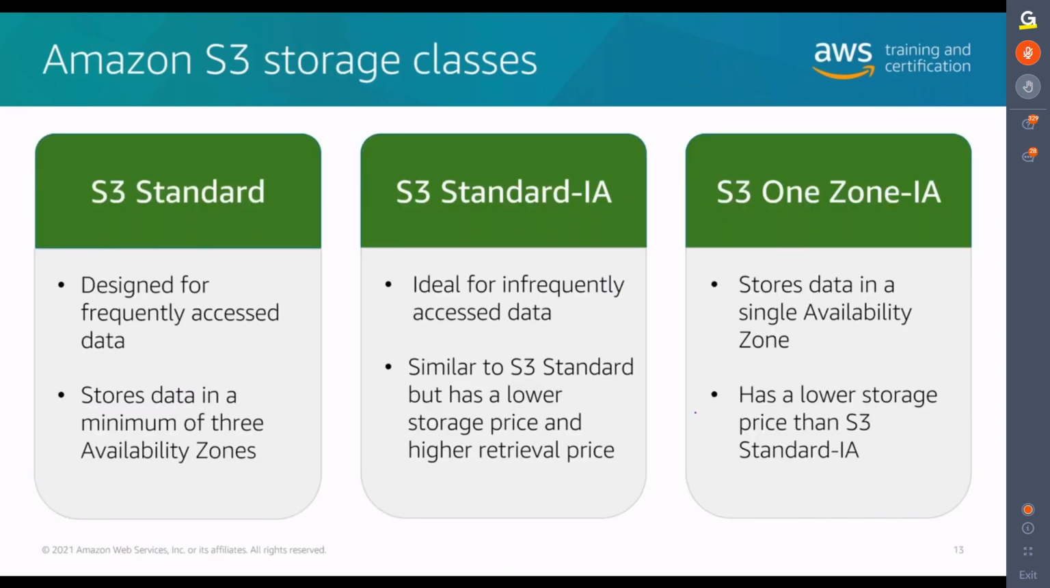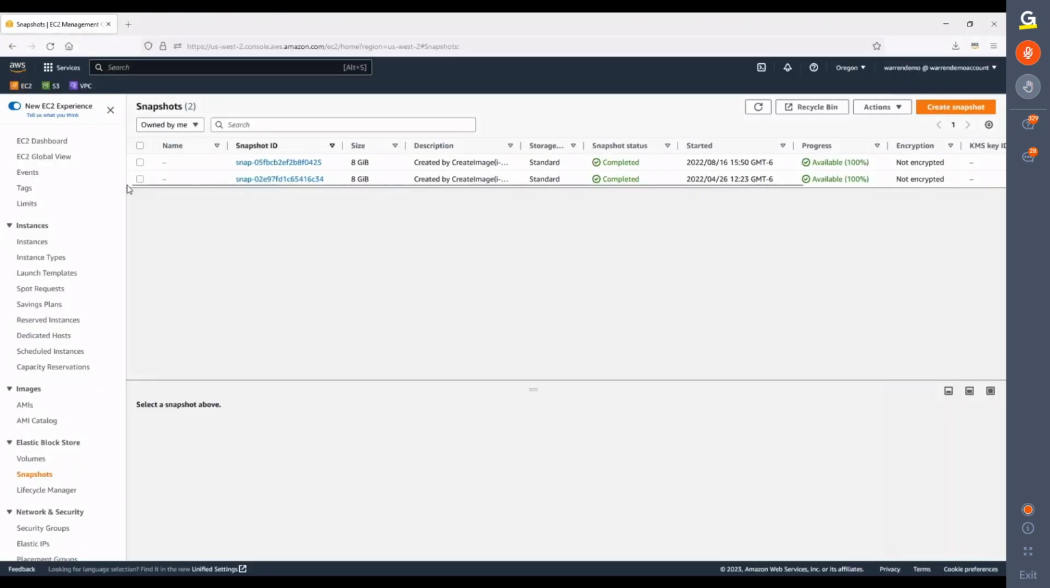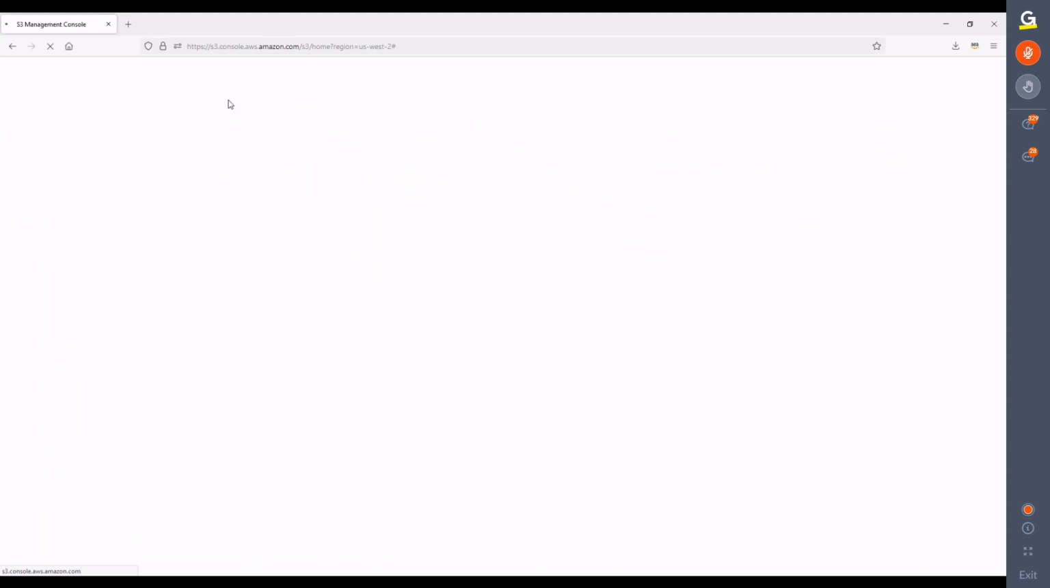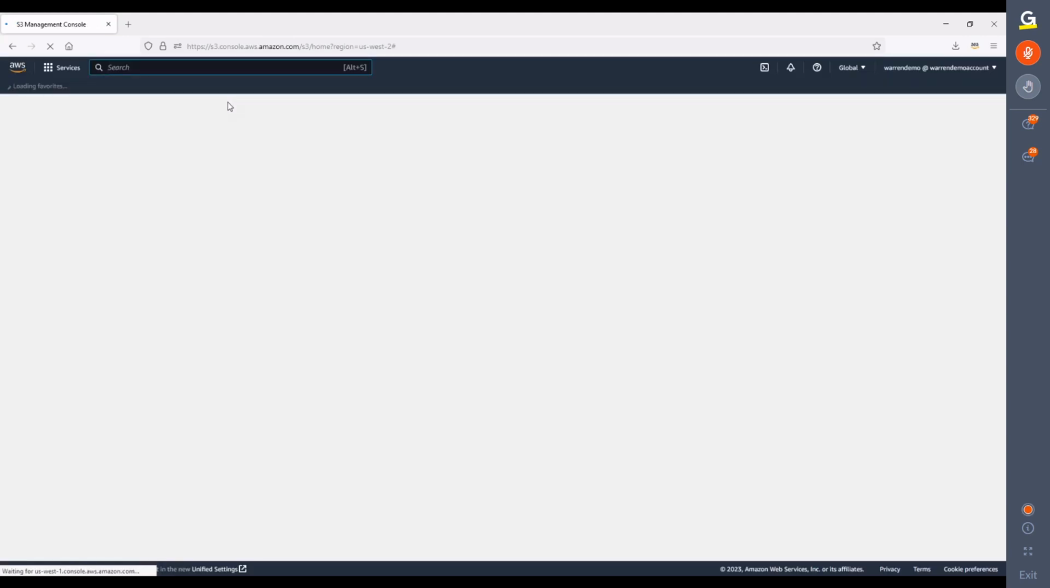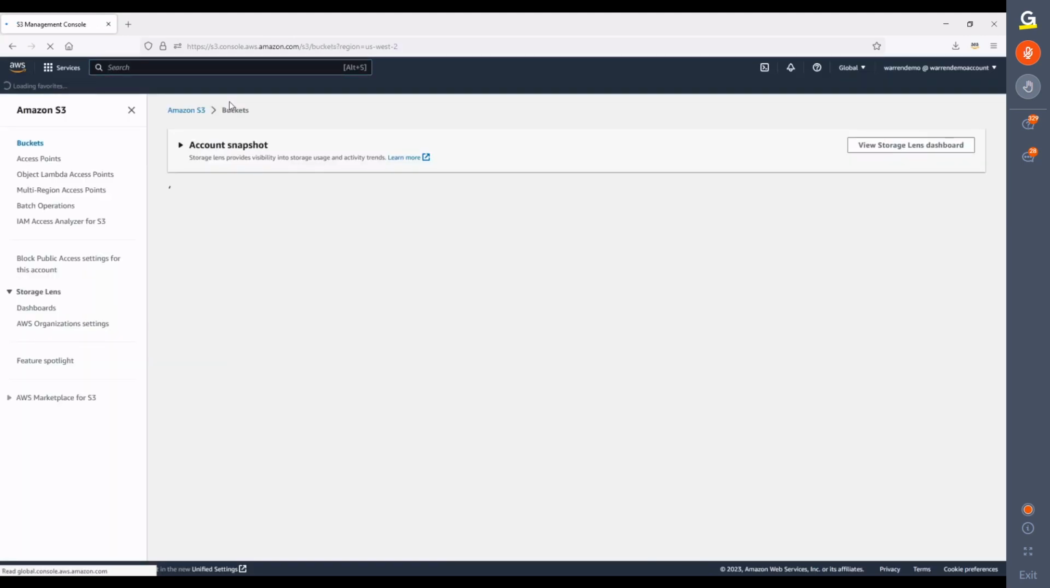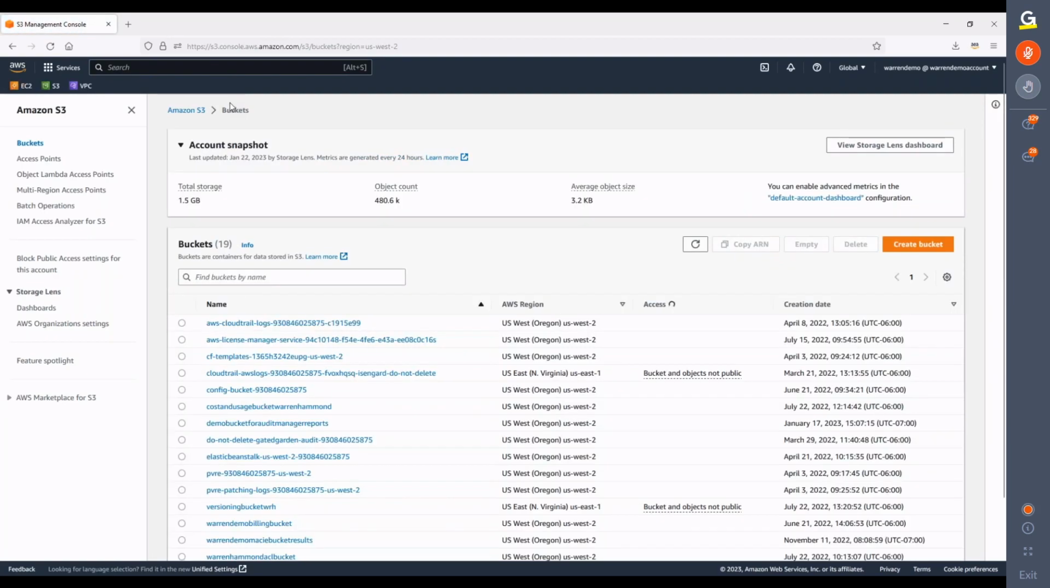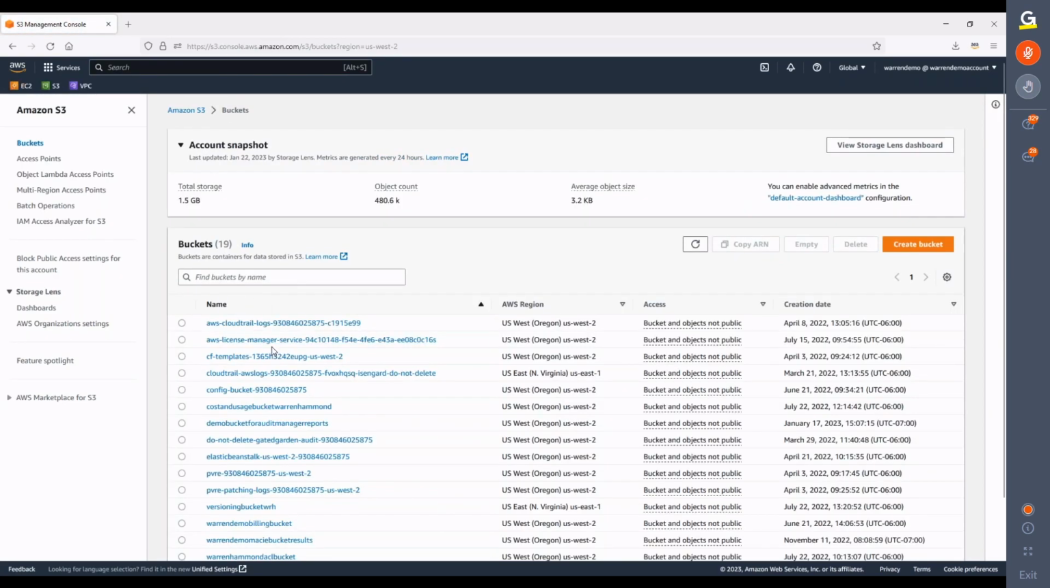I'll just go into my console real fast and show you where this is located. Again, I always appreciate when I'm taking classes if people can show me things sometimes. I think it makes things more concrete for me if I can see it. So these are what we call S3 buckets. I'm in the S3 service right now, and these are S3 buckets. Buckets are just containers in which we store objects.